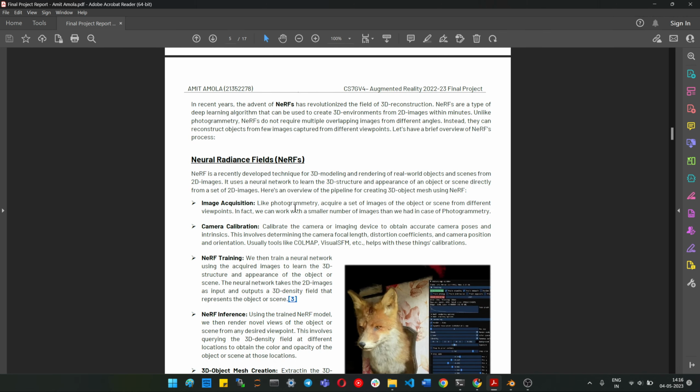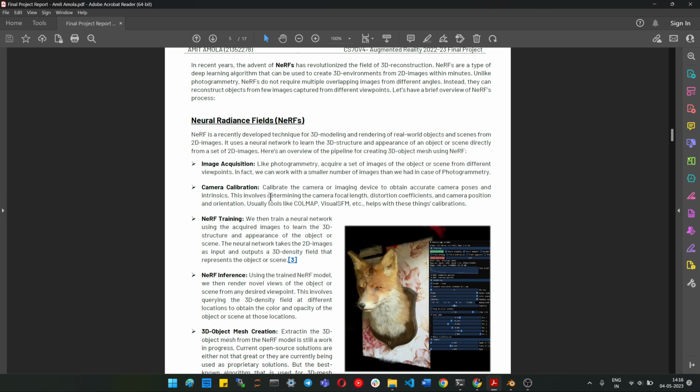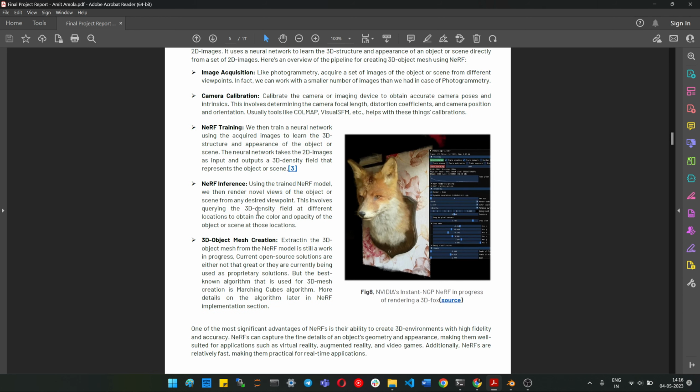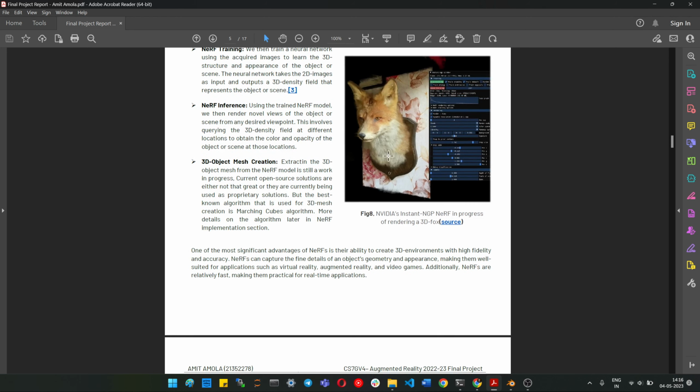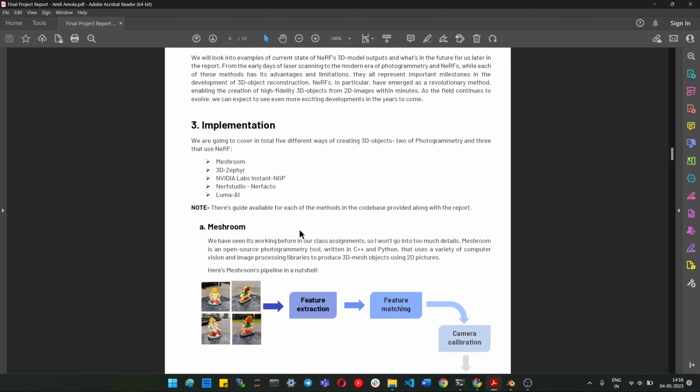Neural radiance fields are something new. I explain how exactly they work, a general idea, like an overview. I didn't go into much detail over here, and I show an example use case of NVIDIA's Instant NeRF. Then I move on to implementation.